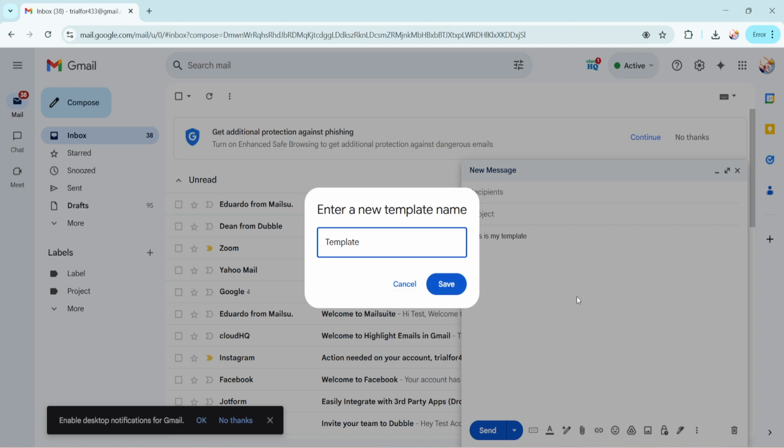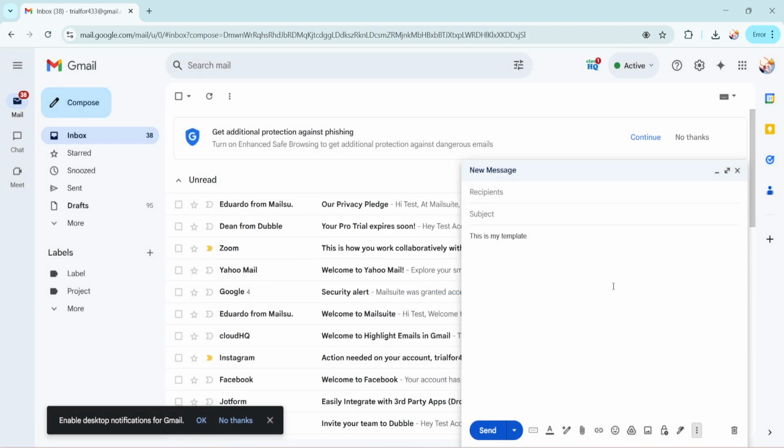Just go back to the Compose button, select templates from the options menu, and you'll see your saved templates listed there, ready for action. Setting up email templates can help streamline your workflow, keeping your communications consistent and efficient. Hopefully this tutorial has made the process simple and straightforward.